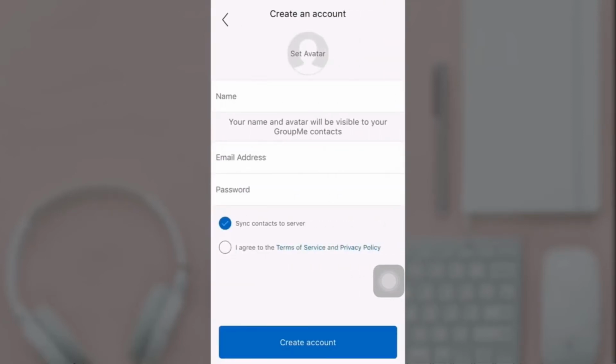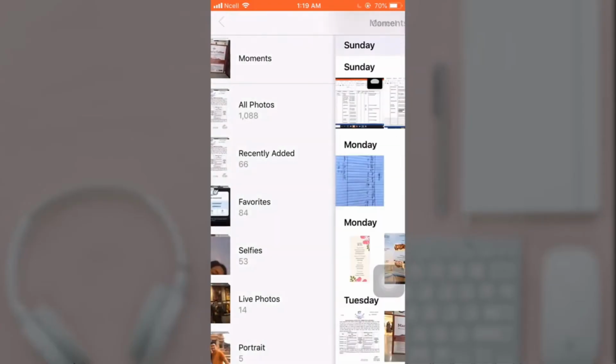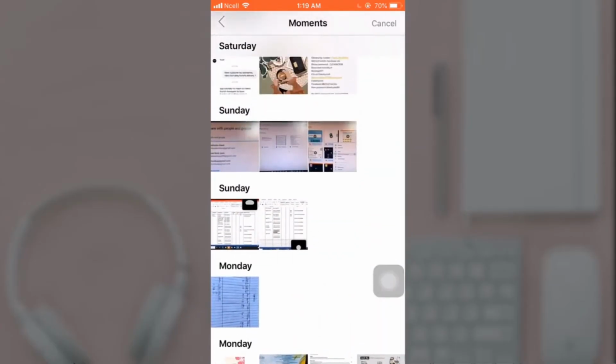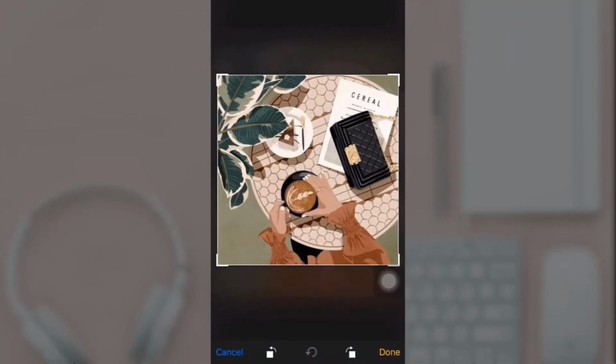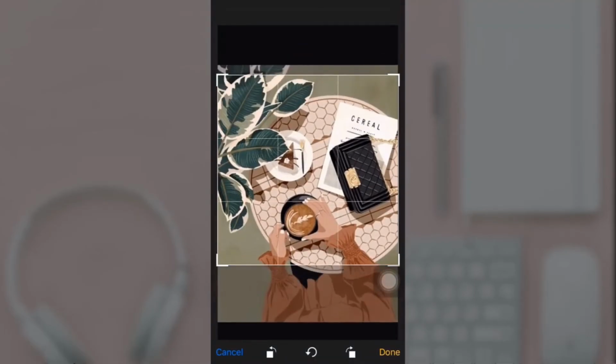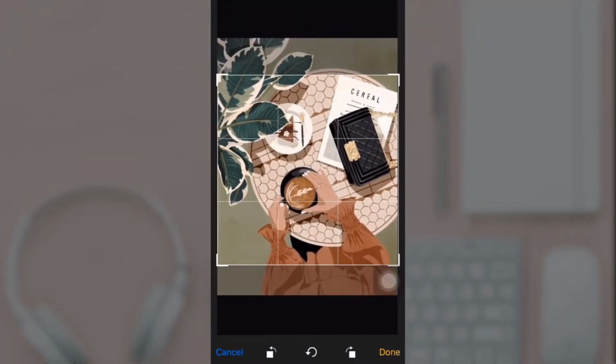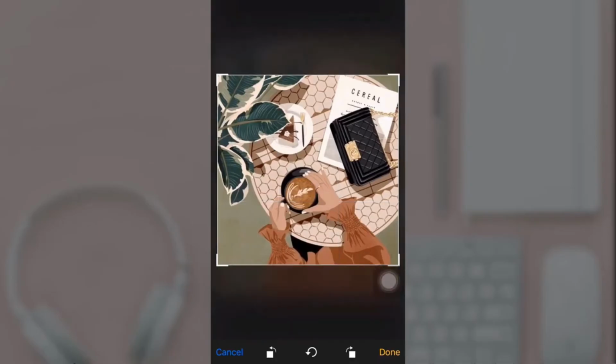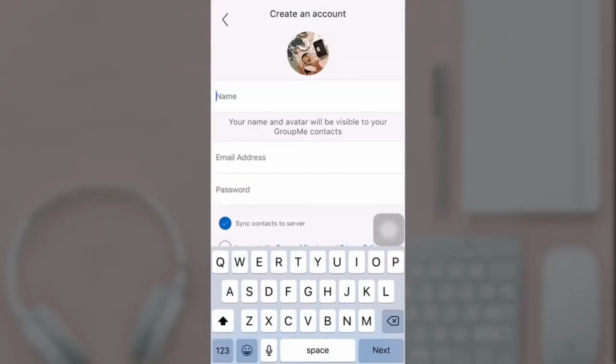Set your avatar by taking a photo or by uploading it. To upload a picture, first select your picture. After you have selected, adjust the picture, and when you are done, tap on Done, which is on bottom right corner. Now enter your name, your email address and your password.